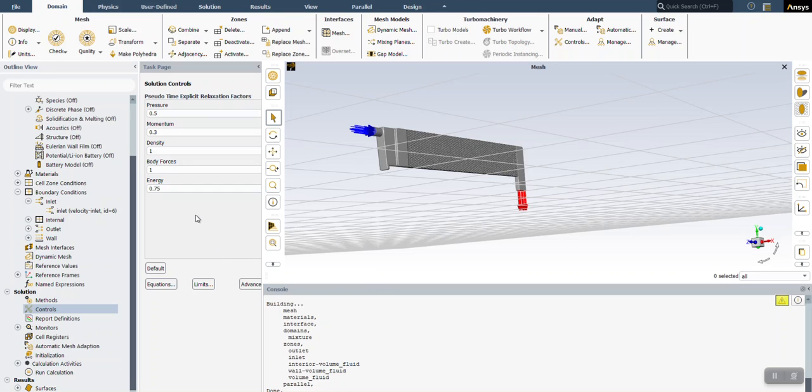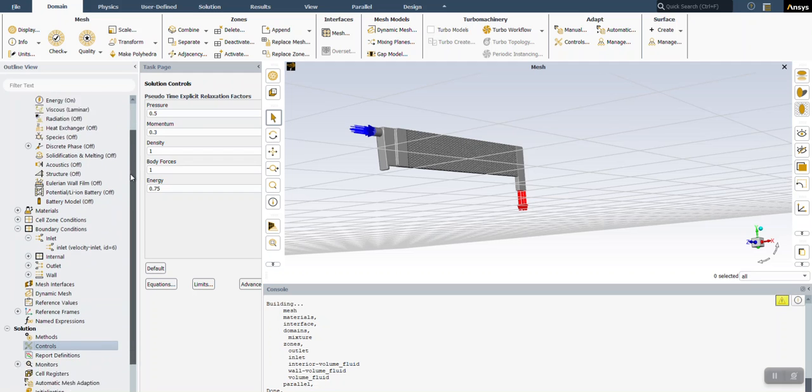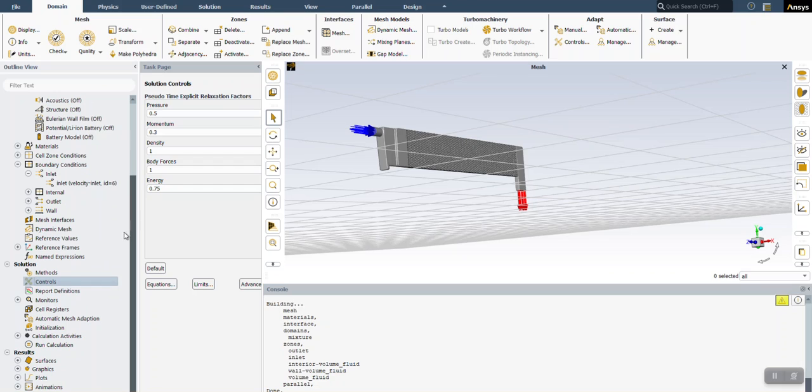So the trick for conjugate heat transfer analysis is it includes two sets of equations, fluid flow equation and an energy equation. So what you need to do, especially if you are running a transient analysis, is first go and run a steady state just for fluid flow.